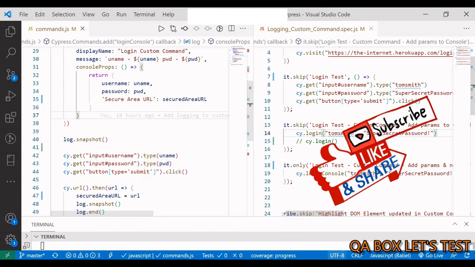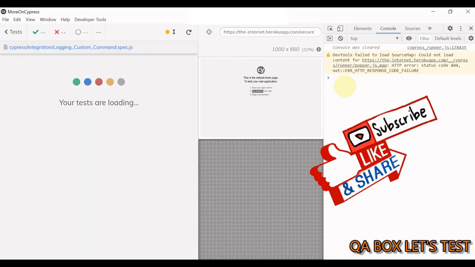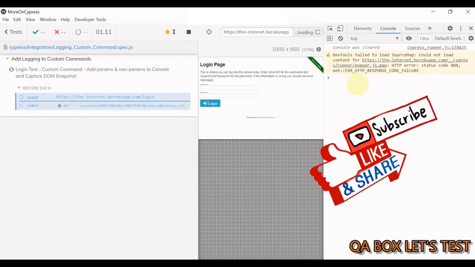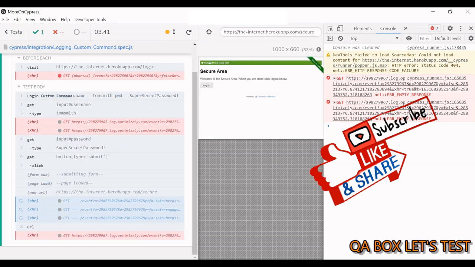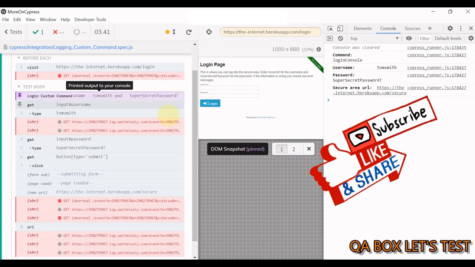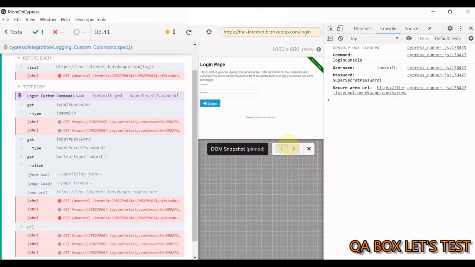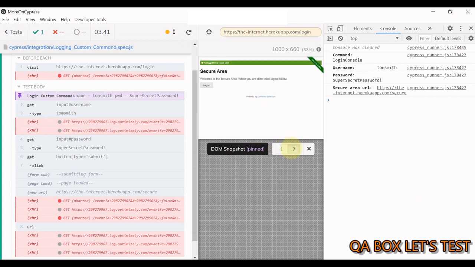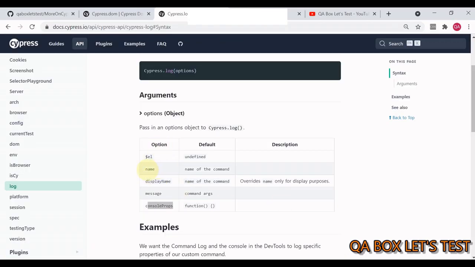Let me save it, and now let's see whether we have the snapshots being taken or not. Okay, so in here now guys, you see we have taken the snapshot, one before and one after, and that message is also gone because we have captured the screenshot. All good. So we have covered name, display name, message, and console props. Now time to see an example of this element.